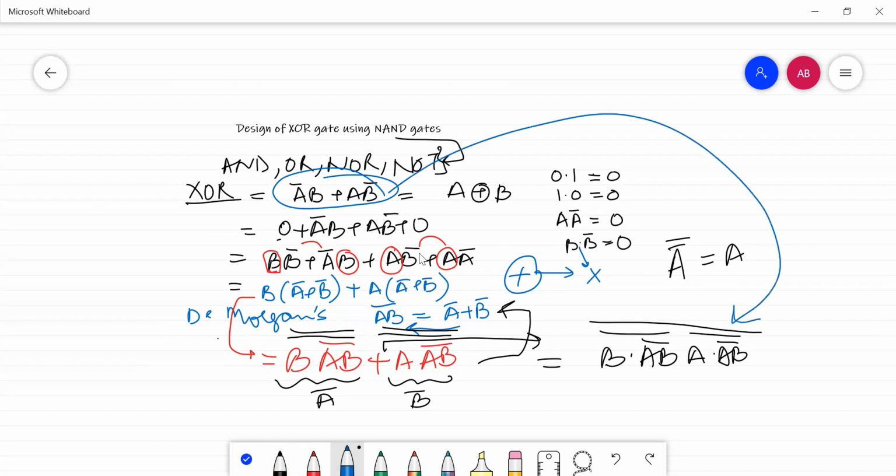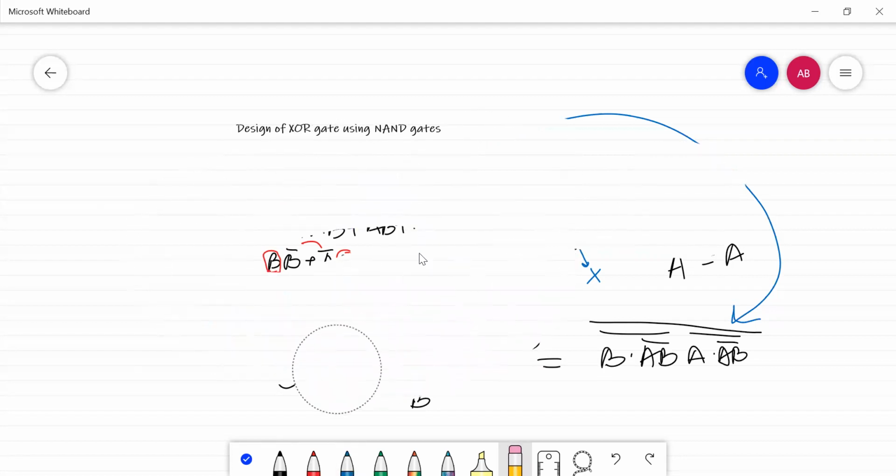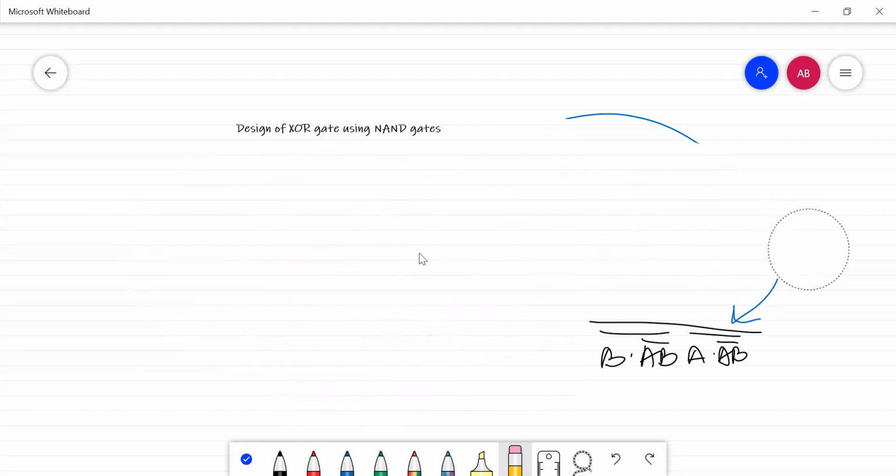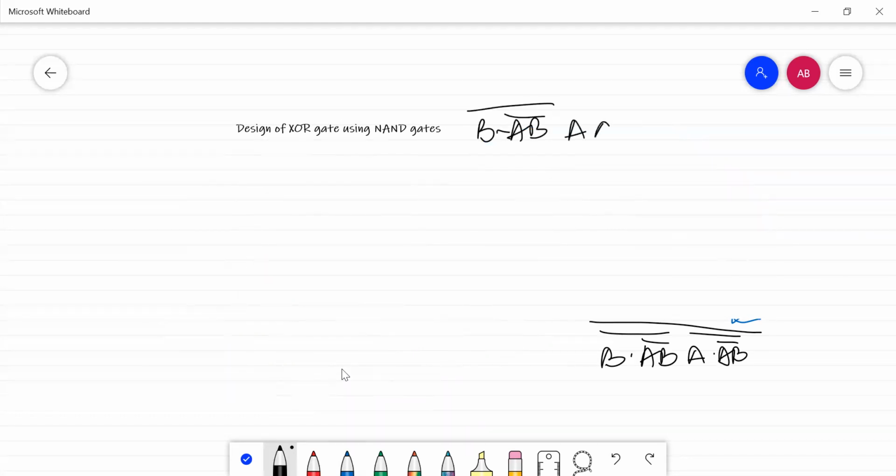So after starting with the basic output of the XOR gate, what I have got is a complete output that can be implemented using NAND gates. Now I'm just going to rub the whole thing and we are going to draw the output that we have just taken using our NAND gates. I'm going to write this output again here. So it is equal to B into AB bar, the whole bar. Similarly, A into AB bar, the whole bar and whole bar.